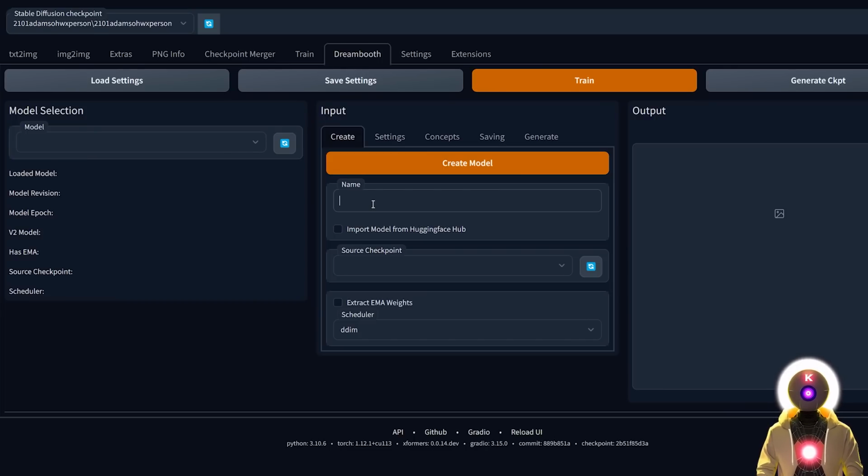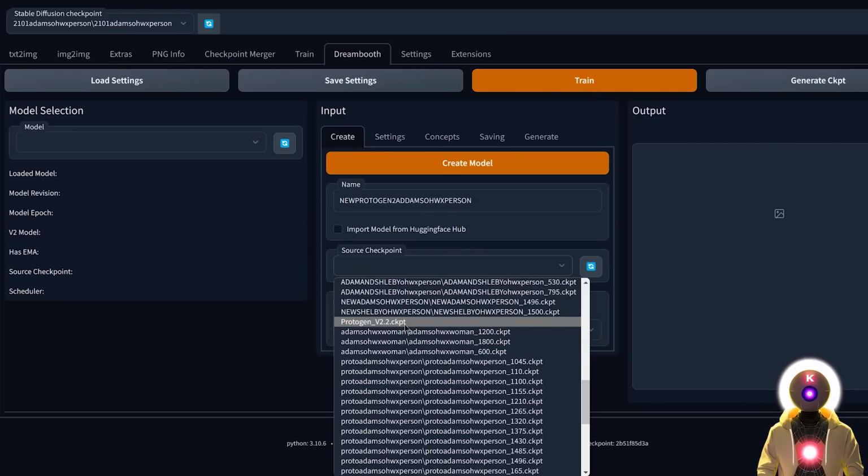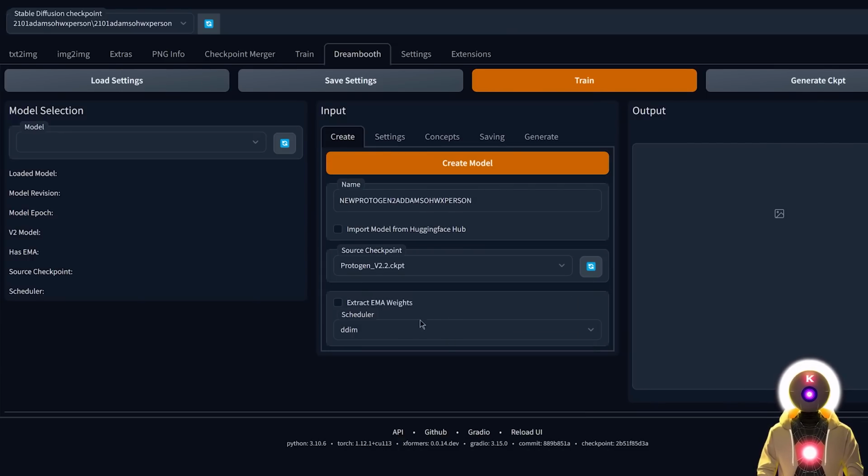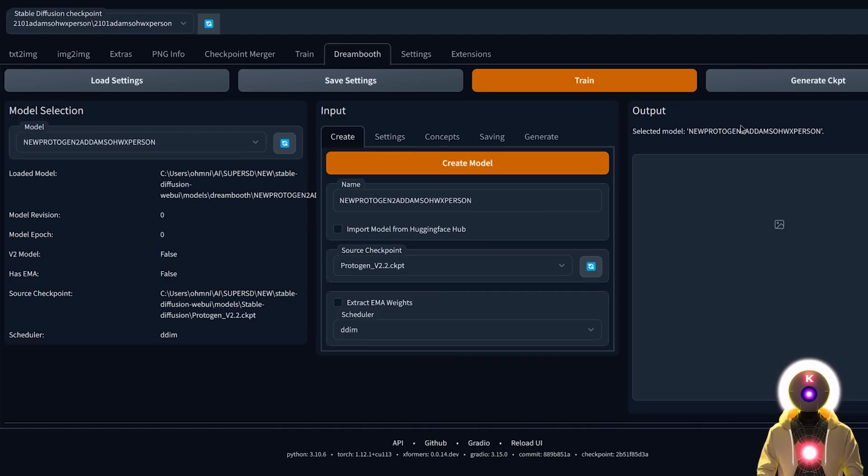So here, for the name, as I said previously, since we are using the newest version of the Dreambooth extension, I'm gonna write "new", then the name of the model that we're gonna be using. So we are gonna be using Protogen, so I'm gonna put Protogen 2, then the name of my character, which is Adams, and then the name of my token and the class. And this will be like the other one, OHWX person. Then in the source checkpoint, you're gonna choose the Protogen v2.2, you're gonna leave everything else by default, and then you're gonna click on Create Model. And there you go, it has created an empty model.